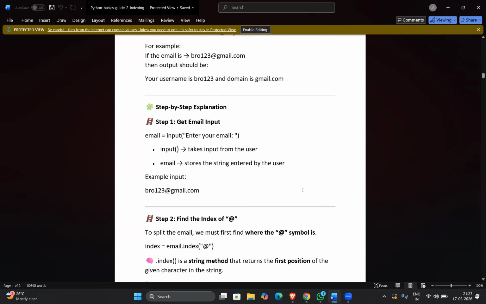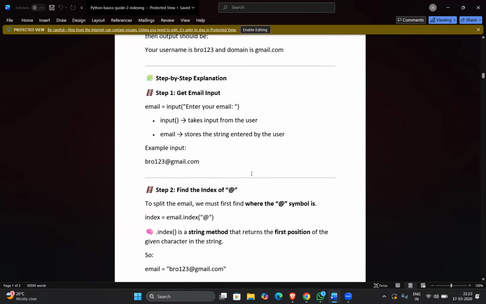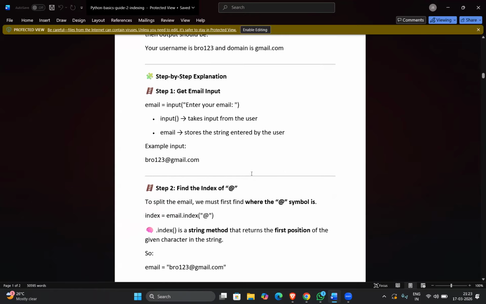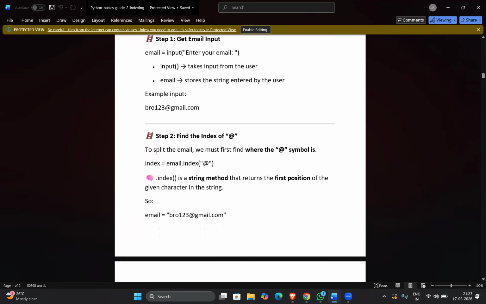Get email input. email = input("Enter your email"), whatever your email is. By using the input function, input takes input from the user and email stores the string entered by the user. For example, the email ID is bro123@gmail.com.